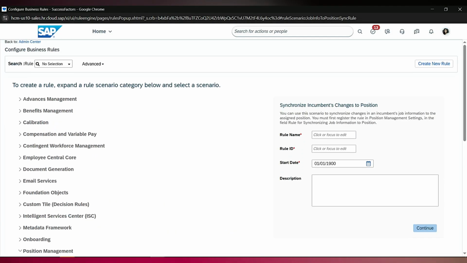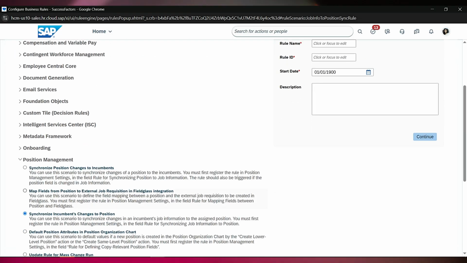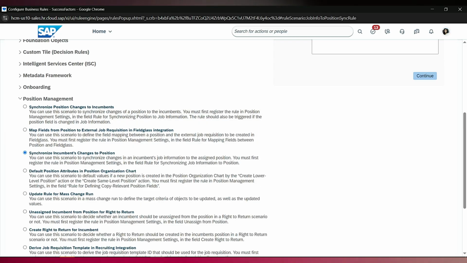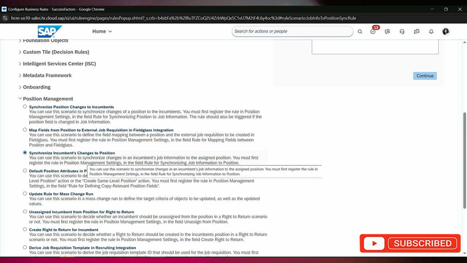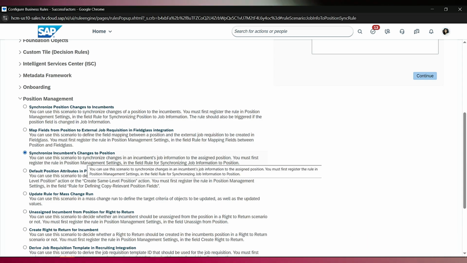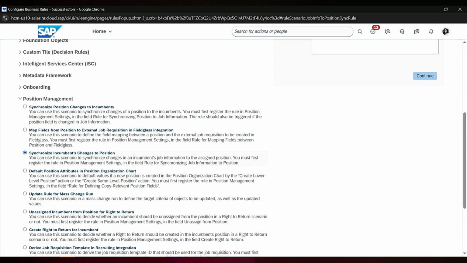Under Add Rule, you see it automatically picks up synchronize incumbent changes to position. I will show you how it picks up under position management. That is the pre-delivered template for the business rule. This is the third one: synchronize incumbent changes to position. You can use this scenario to synchronize changes in an incumbent's job information to the assigned position. You first register the role in the position management setting in the field of synchronized job information to position.